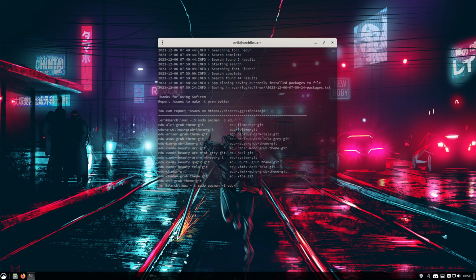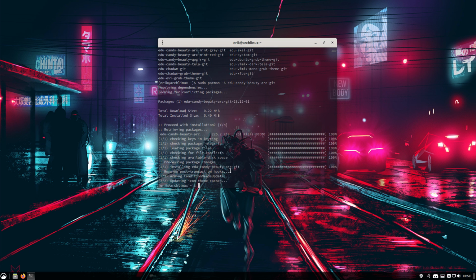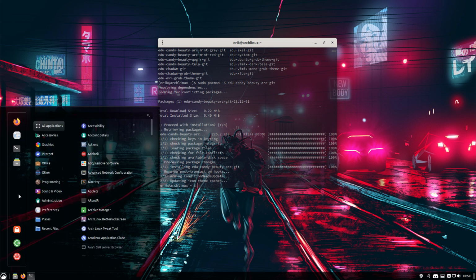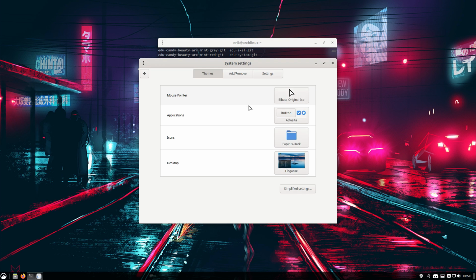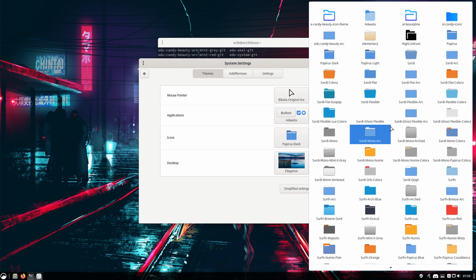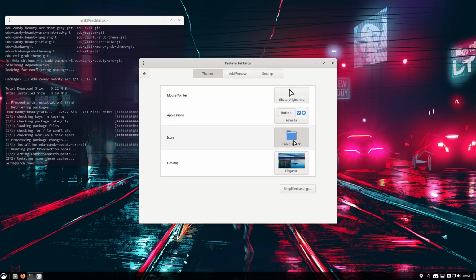Edu, and then you have these choices. So we have candybeautyarc git. Let's see if that works. Because I was just thinking, we did do a change, right? We did change some references and names, and right? Did I forget something? That's why we're here. We do have a candybeauty icon theme. That's good. That's what we need. But we did not install that. We installed edu candybeautyarc. Oops.